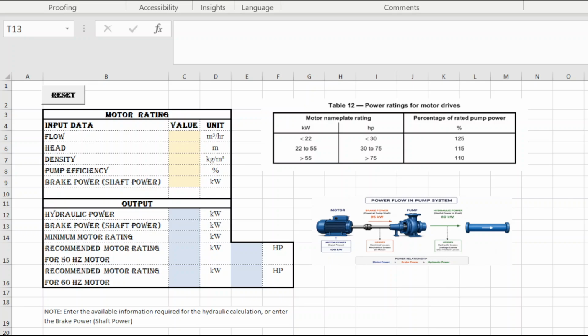In today's video, I'll demonstrate how to use this motor rating calculation Excel sheet to determine the correct motor size for a centrifugal pump. This calculation sheet automatically calculates the hydraulic power, brake power, minimum motor rating, and recommends the appropriate standard motor size based on the input operating conditions. Let's get started. First, let's look at the input data section.